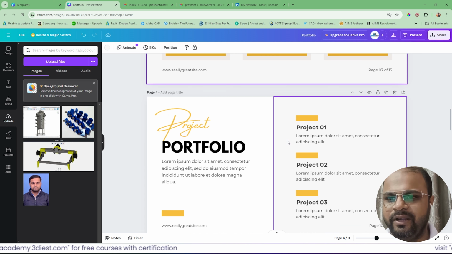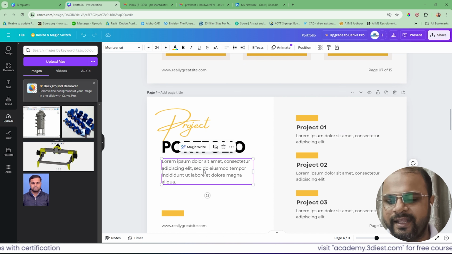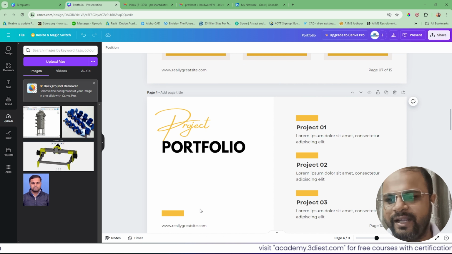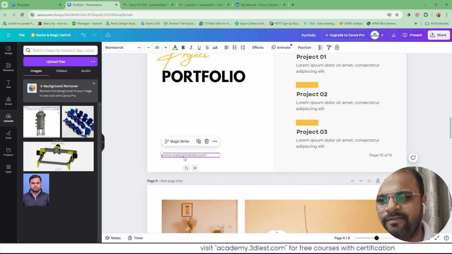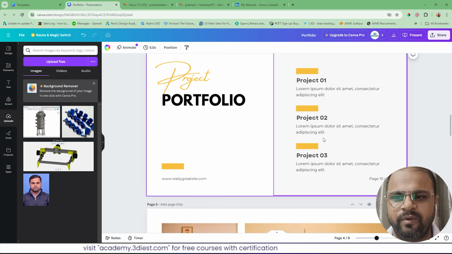Now what I will do, here you can see it says project portfolio. In the description you can write something if you want to, otherwise simply delete it. Change the website name like we did in the earlier pages. I'm not going to change it at this moment, so you can do that.